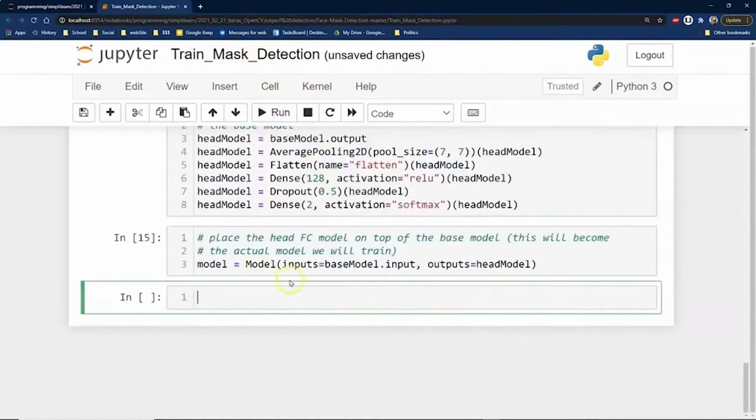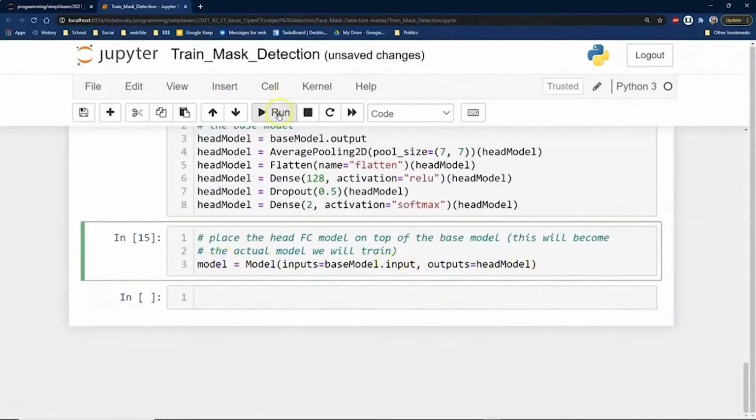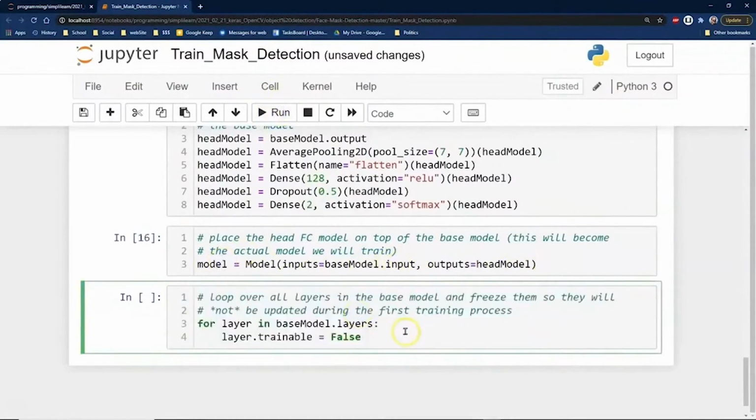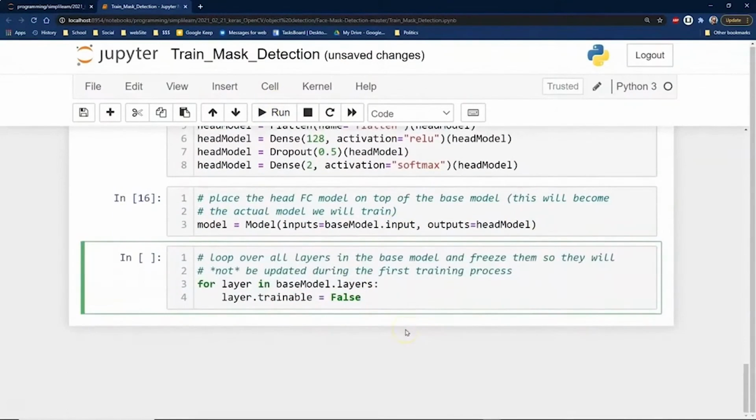And then we have our model equals model, inputs equals base model dot input, outputs equals head model. So again, we're still building our model here. We'll go ahead and run that. And then we're going to loop over all the layers in the base model and freeze them so they will not be updated during the first training process. So for layer in base model layers, layer.trainable equals false.